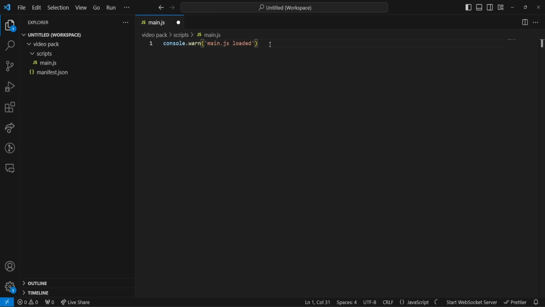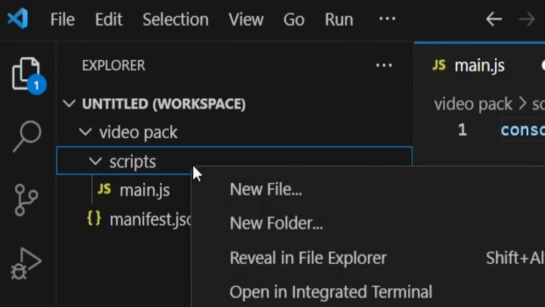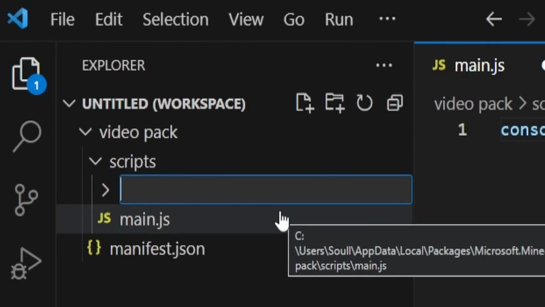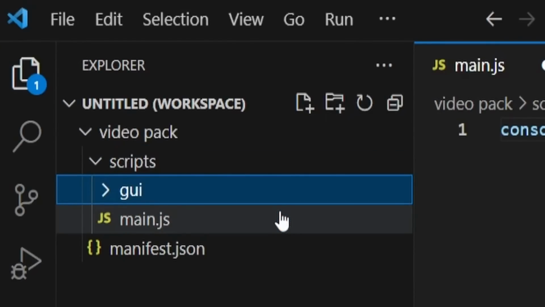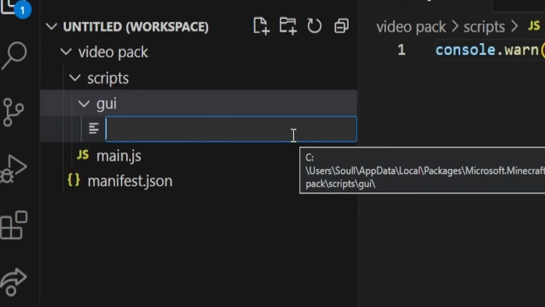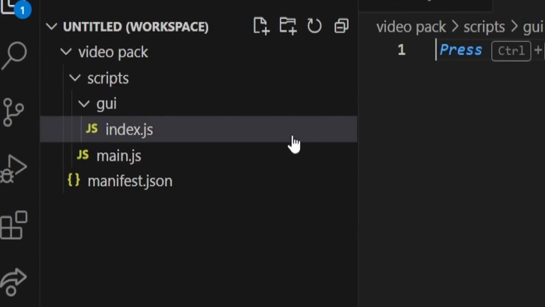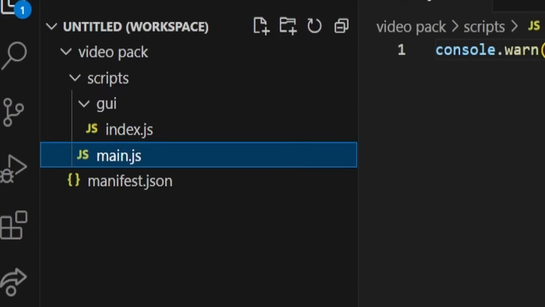So what we're going to be doing now is we're going to set up our GUI scripting folder. So from main.js, we're going to go to scripts. We're going to right click scripts. We're going to click on new folder. I'm going to type in GUI. Now inside of the GUI folder, we're going to click on new file. I'm going to type in index.js.